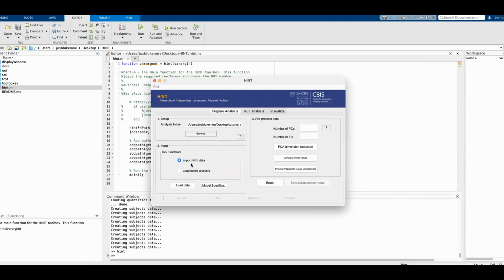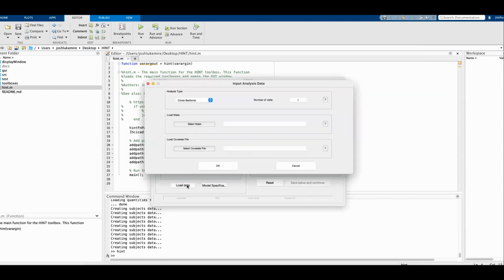Next, we need to read in the NIfTI data. We're going to click on Load Data, just like we did for the cross-sectional analysis. But this time, we need to change the analysis type. So instead of cross-sectional, we're going to come down here and click on Longitudinal. There's going to be a blank over here on the right asking us how many visits there are, and it's important that you put in the correct number of visits here. For this data, we have 3 visits per subject, so I'm going to change this 1 to a 3.